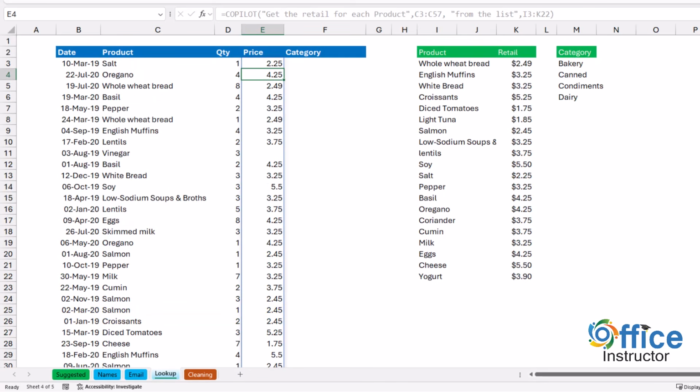Each one of these products belongs to a category, and I want to return the category of the product. But the problem is, I don't have a lookup table. I cannot create a match like the previous example where the product is in common between the two lists. Would the Copilot function be able to do that?